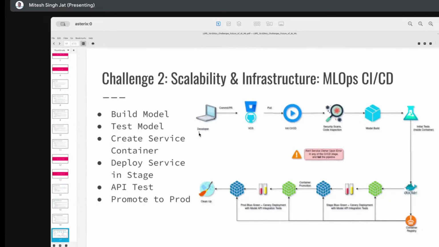So one, it is a simpler indication of what a general MLOps pipeline looks like. We need to build the model, then test the model locally inside CI/CD, also for a small set of thresholds and test cases. Then we can create a service for it so that it can serve traffic coming to it.